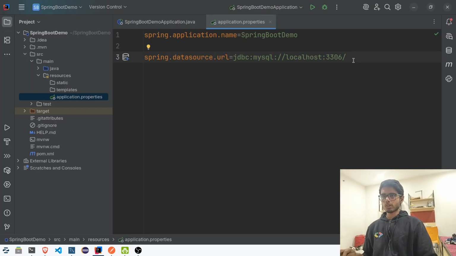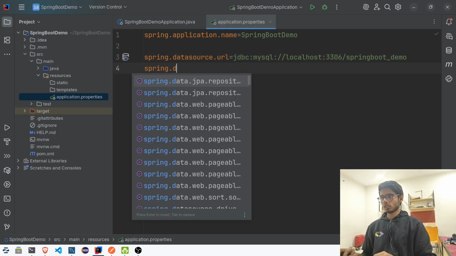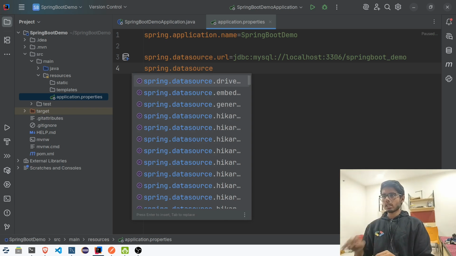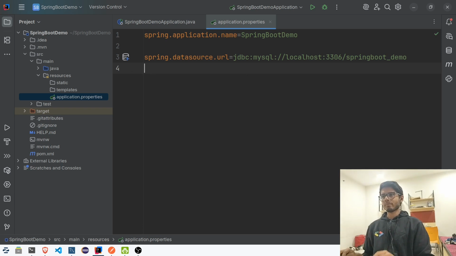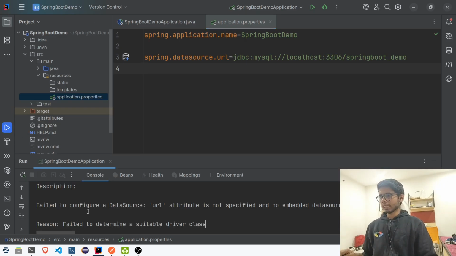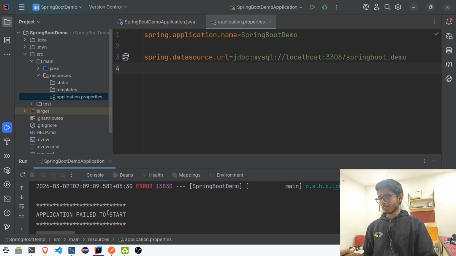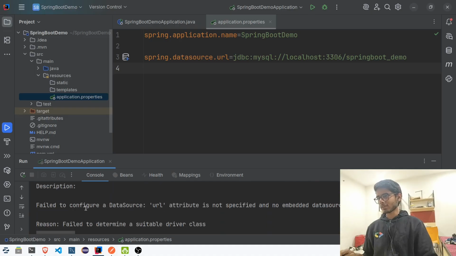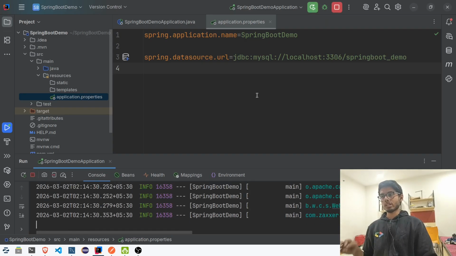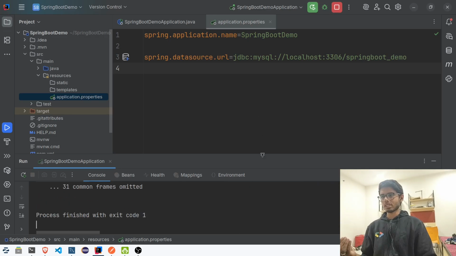So what I will do is mention the name of that database. So our database URL is now configured, right? And what's the next thing that we need to say? In our error, it said application failed to start, failed to configure a data source, URL attribute is not specified. Let's run it again. Now that we have mentioned the URL, let's see does it work or not.